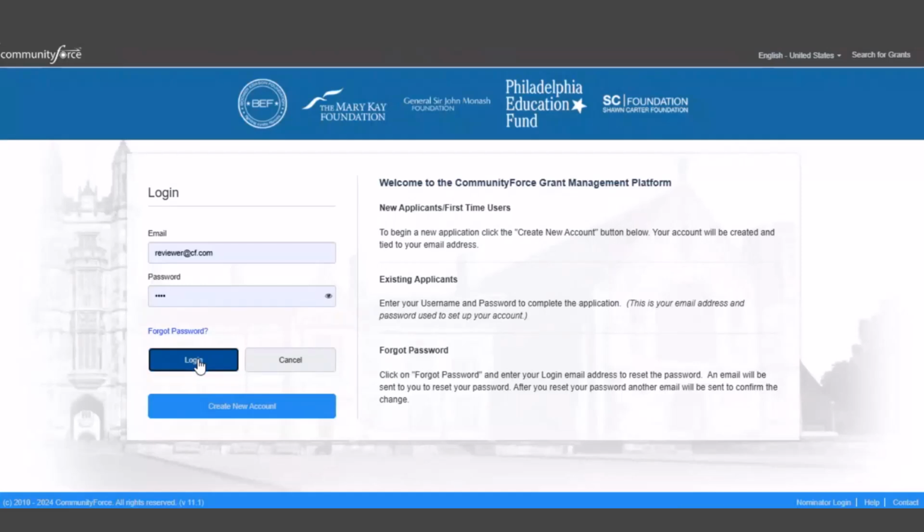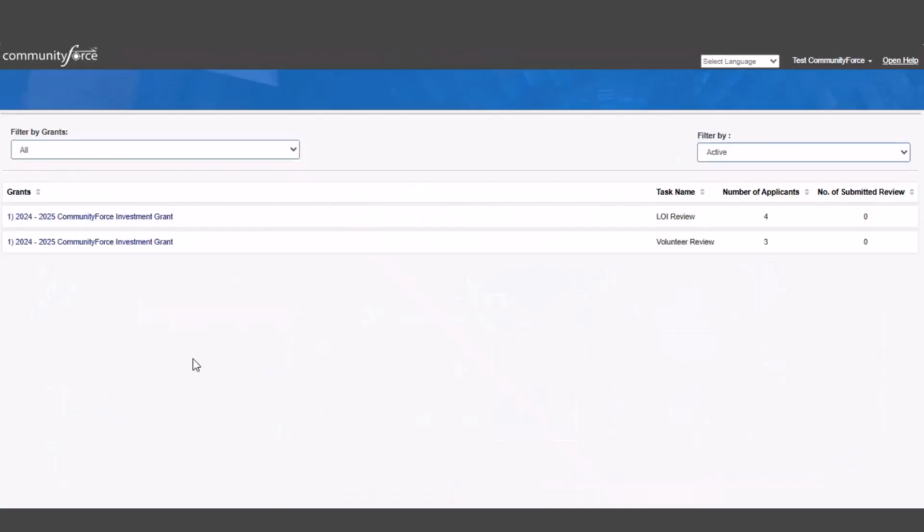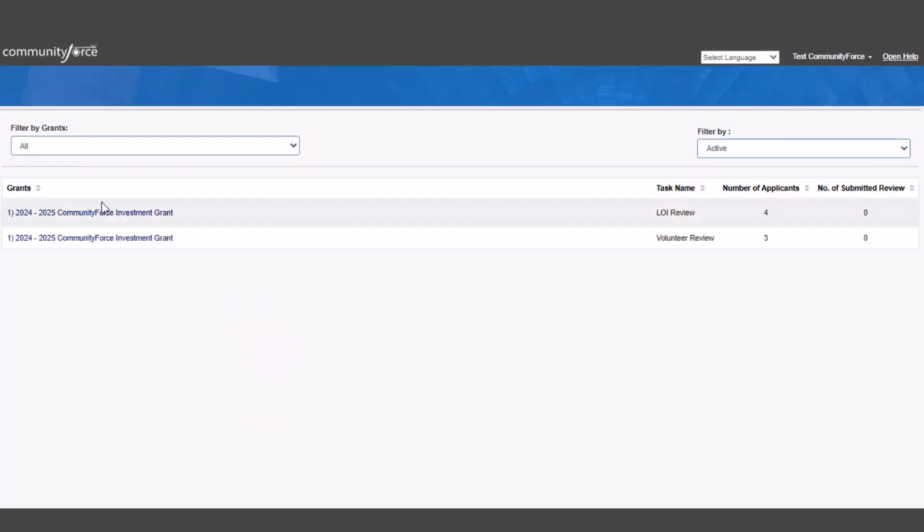Let's log in as a reviewer. Once I log in as a reviewer, I will see a list of grant programs that I may be associated with. On the left-hand side, I will see the grant name. On the right-hand side are the tasks I am associated with within the committee group, as well as the assigned number of applicants and the number of submitted reviews.